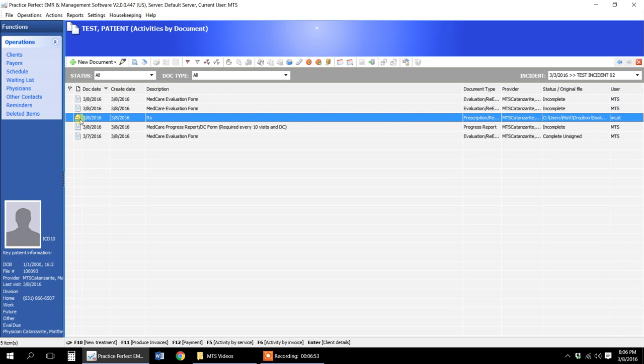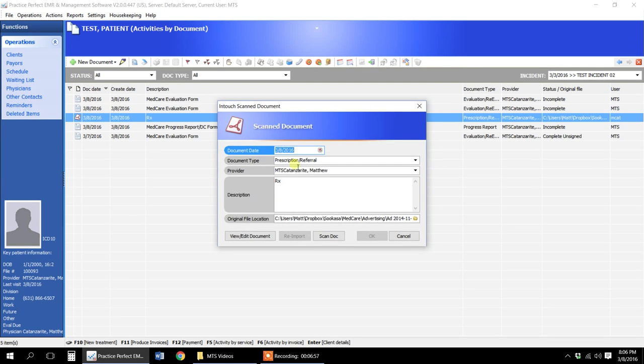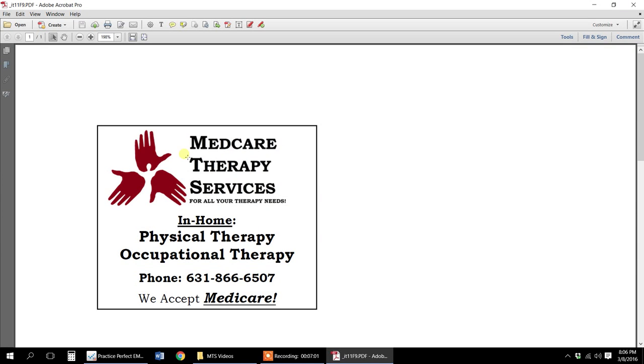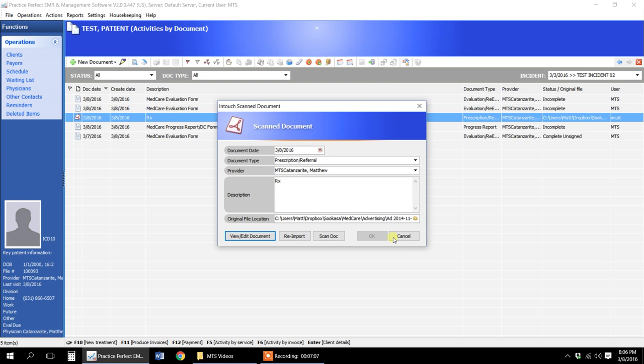For example, if I had scanned a prescription into this, you'd see it here. You see the little Adobe PDF. If I double click on it, it tells you what it is, gives you some information. If I say view edit, it brings up the document that was scanned into the system. If this were a prescription, you'd have access to that this way.